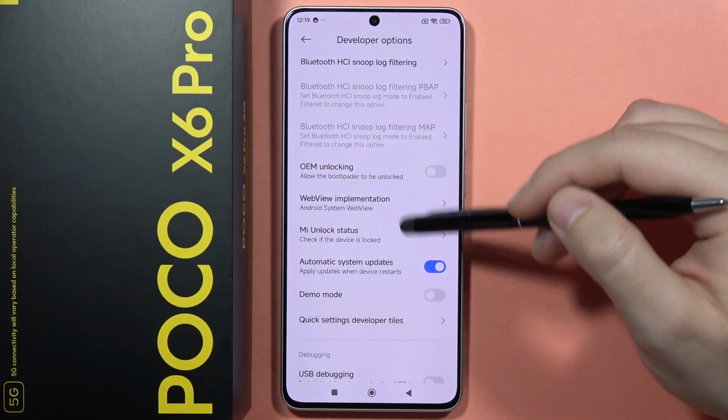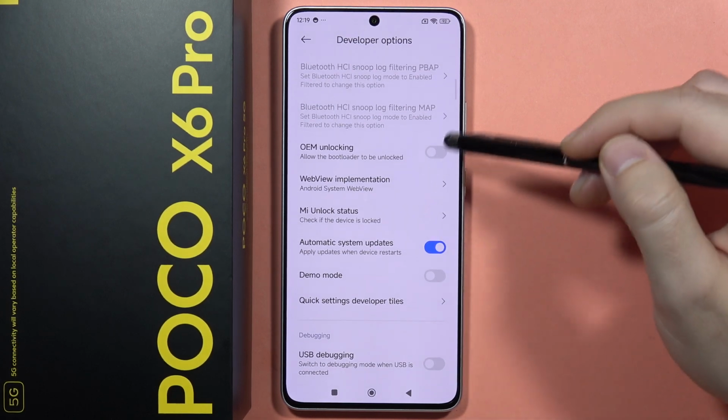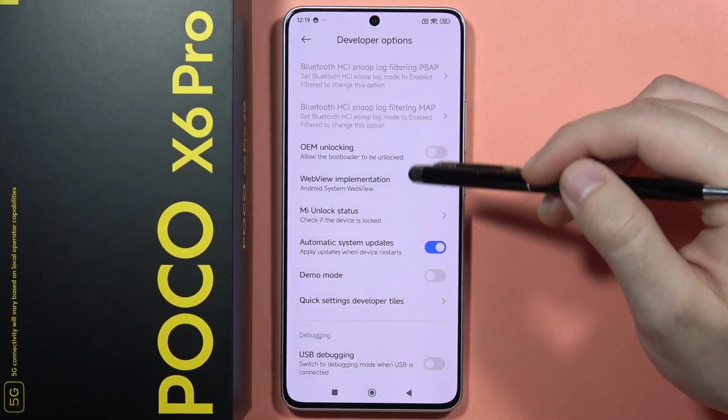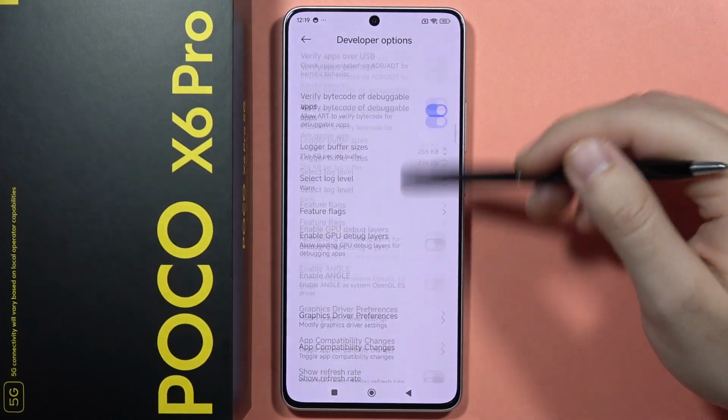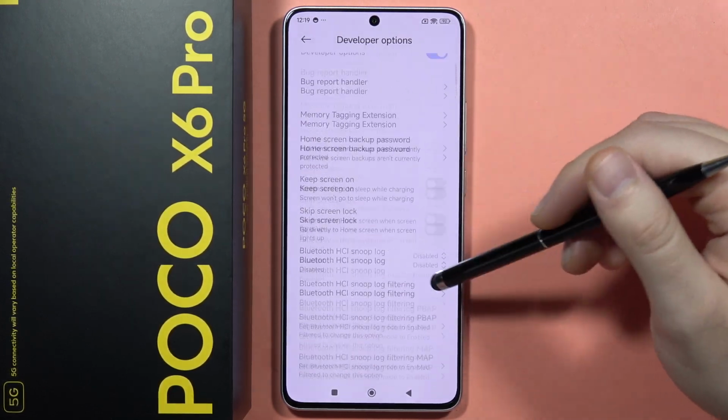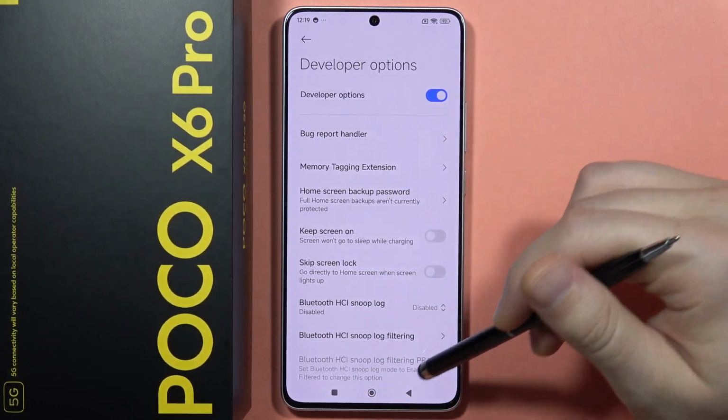For example, you can turn on the demo mode, the OEM unlocking to be able to enable the bootloader. You can find here the USB debugging, or for example, you can check the battery temperature with the gaming tool that appears almost at the bottom of the list.